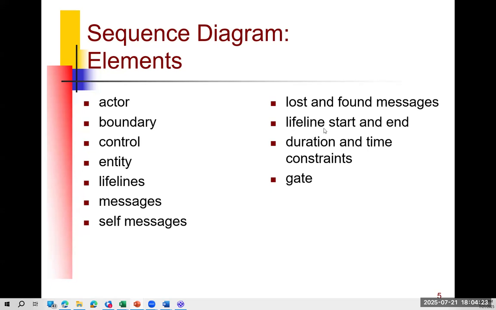And of course, a lifeline is a general object. You can create an object, and then you can remove an object, and this can be reflected in the sequence diagram. And then duration and time constraint.